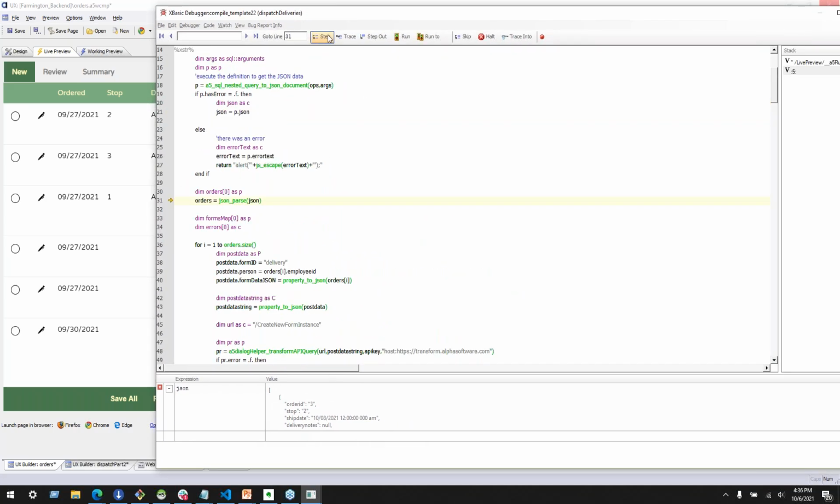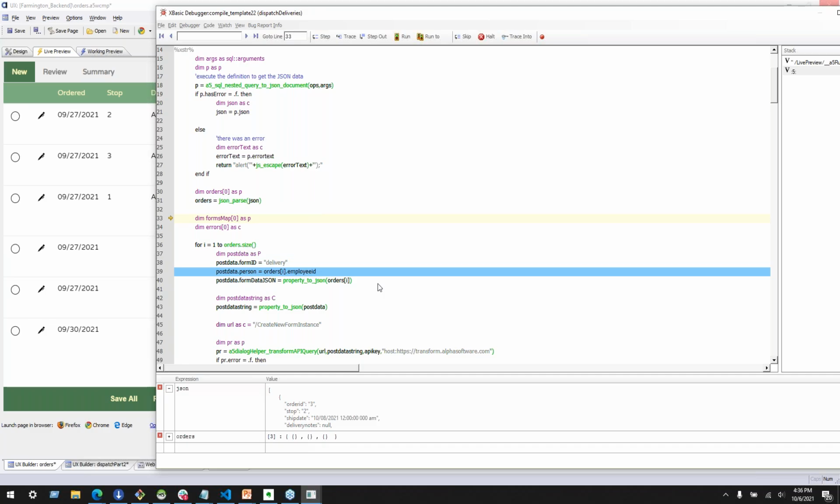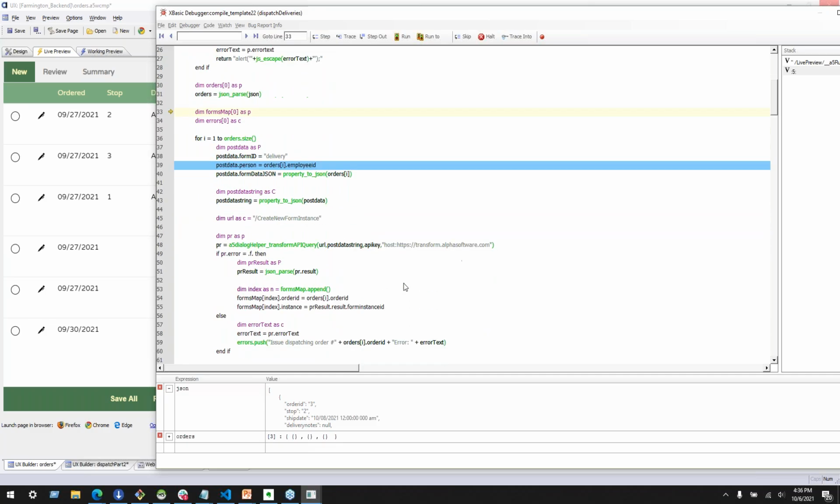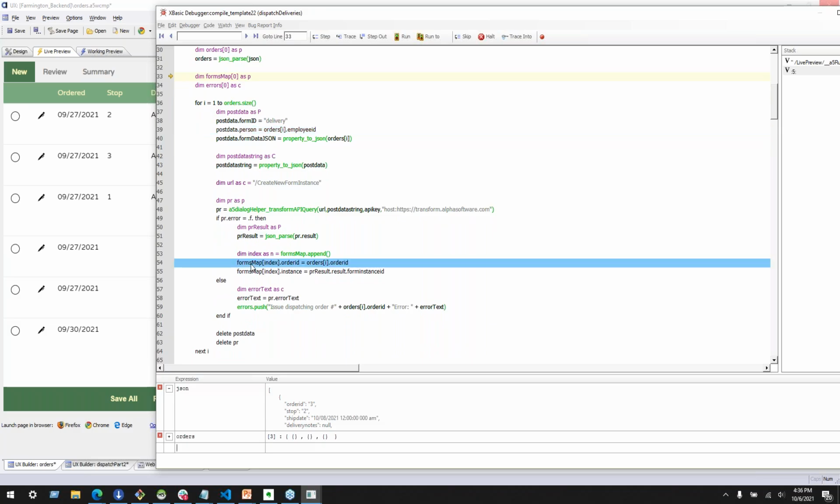So the first thing that we're going to do is parse the orders into an object called orders. And what this will allow us to do is extract some information from it, such as the employee ID and transform that we need to assign this to, as well as generate a list of form instances and their corresponding orders that they were assigned to, which we can use later to update the database where these orders are stored with the form instance that was assigned to them. So that's what this array, this loop is going to do.